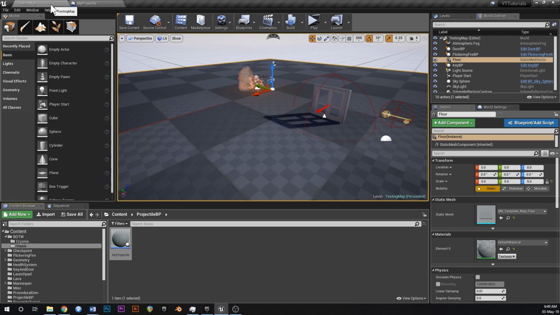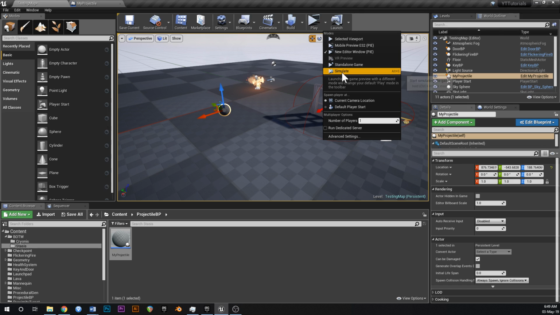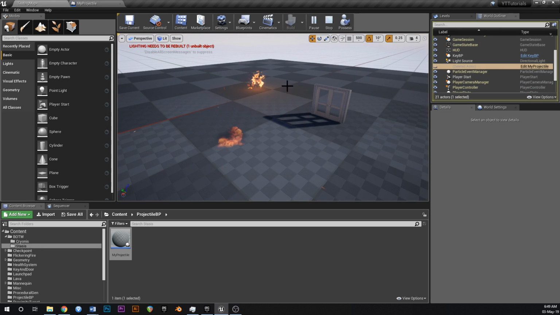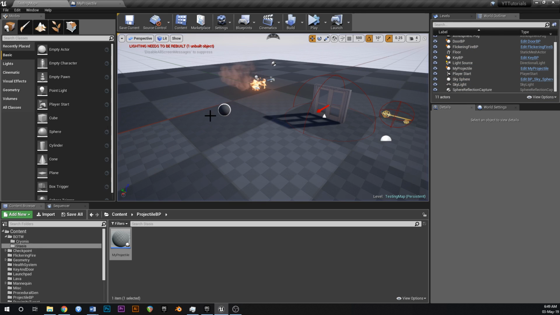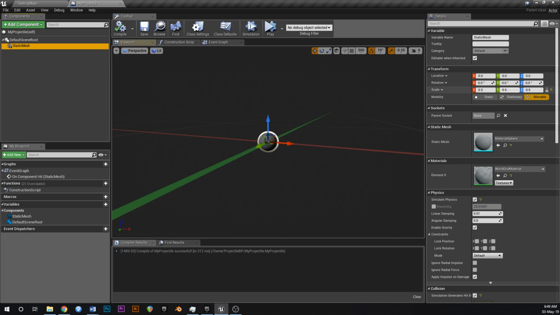Okay, so let's just drop one of those in the world and just watch him explode. Boom, easy. Okay, so that's the thing that we're going to be spawning. He looks a little bit big still, so let's just scale him down just a little bit. This stuff really doesn't matter too much, but let's just do it anyway. And now we can get started.